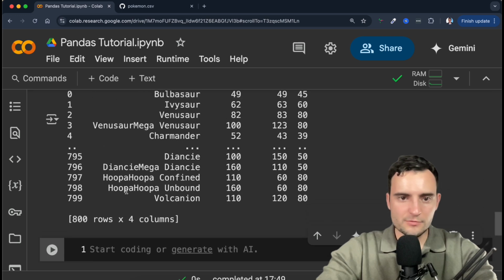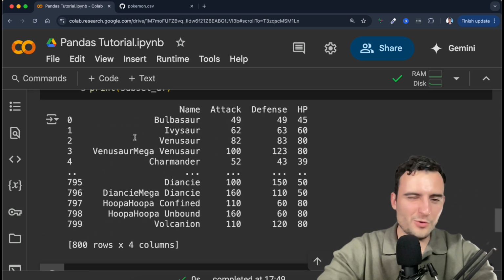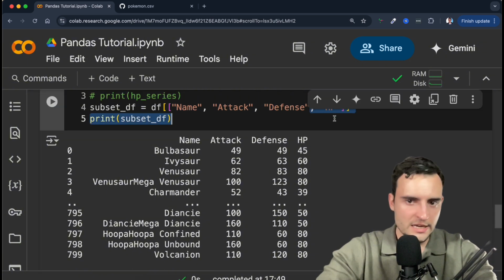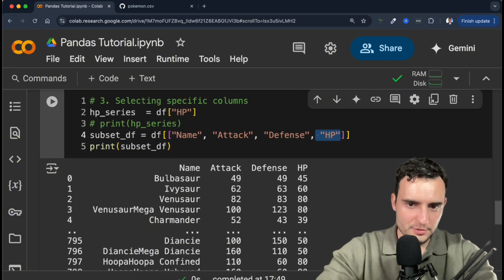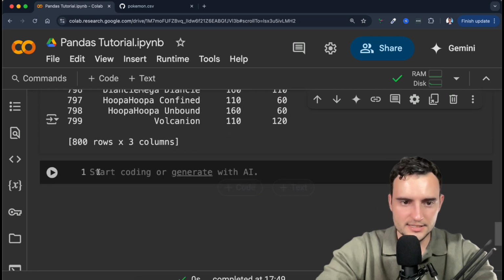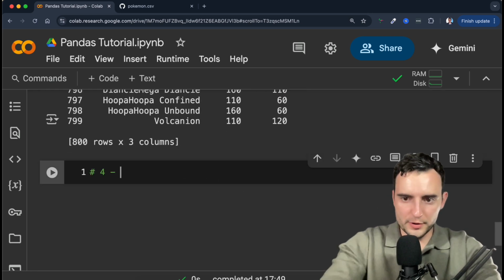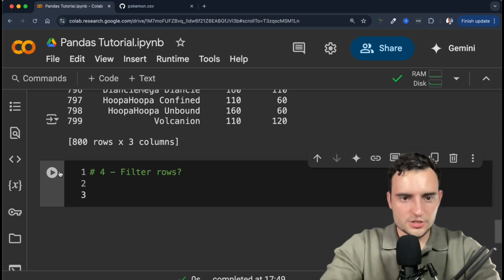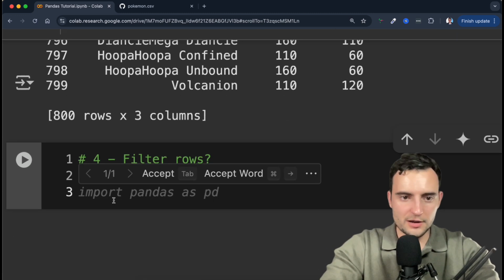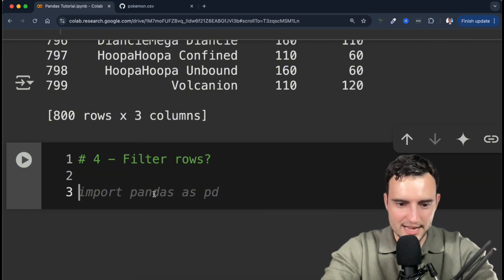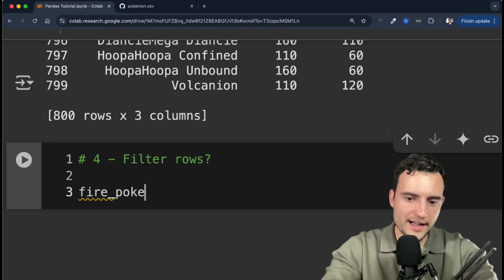Now you might say, hey, we have all these columns, but let's say I only want Pokemons with a very specific type of information. I'm going to go in here, for example, just remove this HP part and just run it so you can see name, attack, defense. But is this fourth part, I'm going to say, how do you actually filter rows, right? So if I want not 800, but I only want the specific Pokemon that do a specific thing, what I might say is, hey, I only want fire Pokemon.